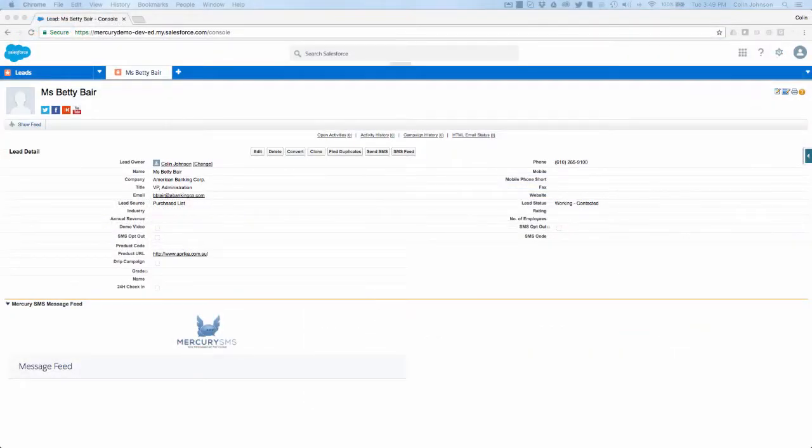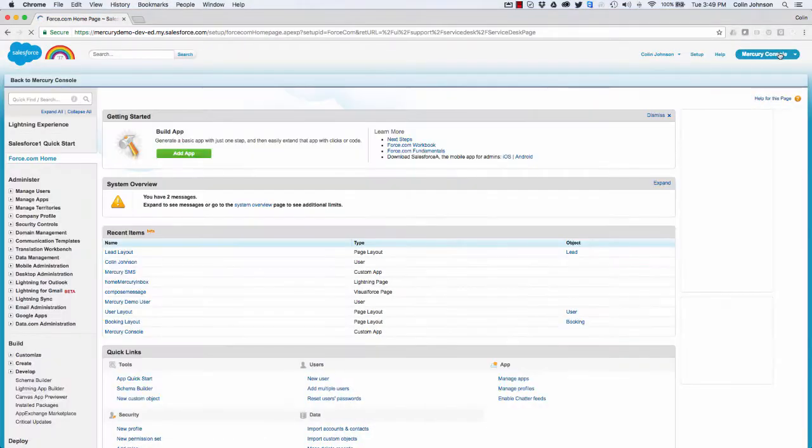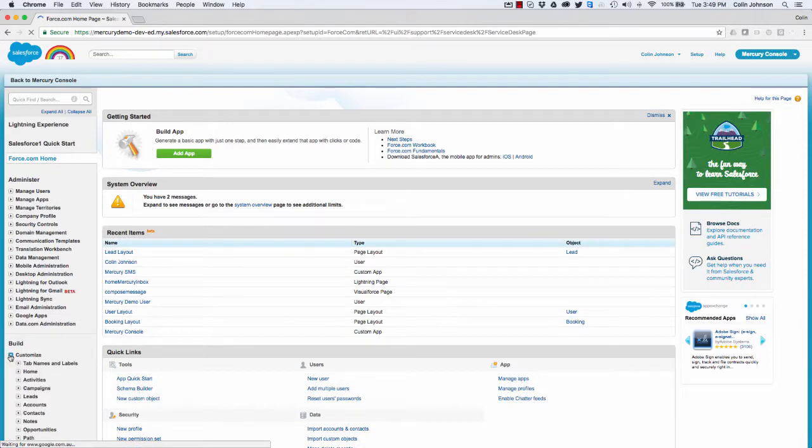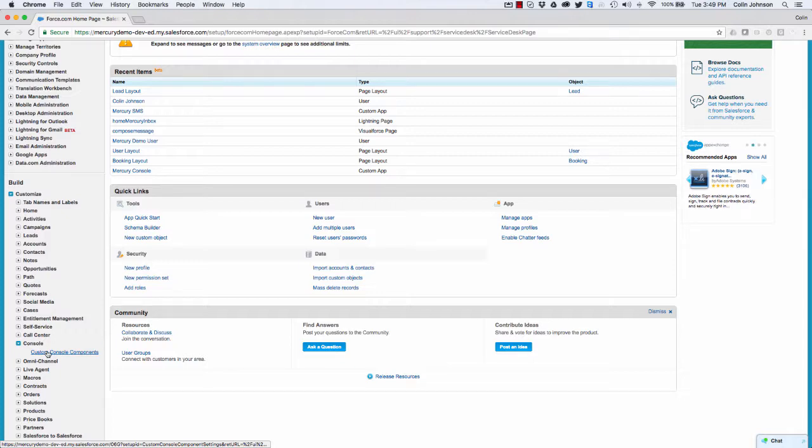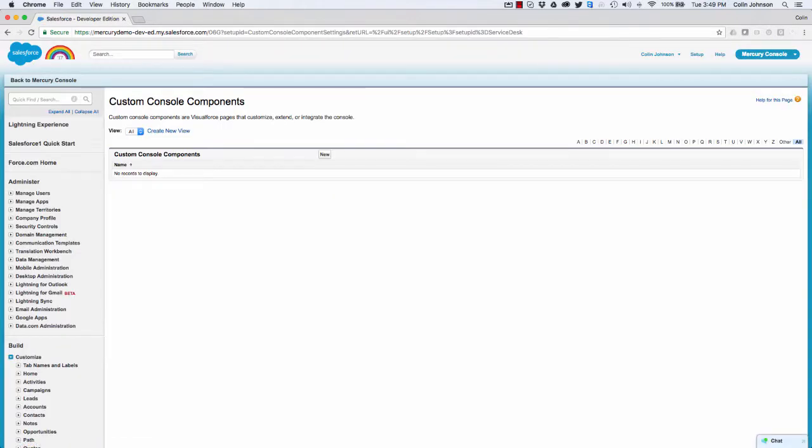You'll see in my current console view I currently haven't got the SMS inbox configured. We're now going to jump in and configure it to see how it's done. First of all, we click Setup, then Customize, scroll down to Console, and we're going to select Custom Console Components.